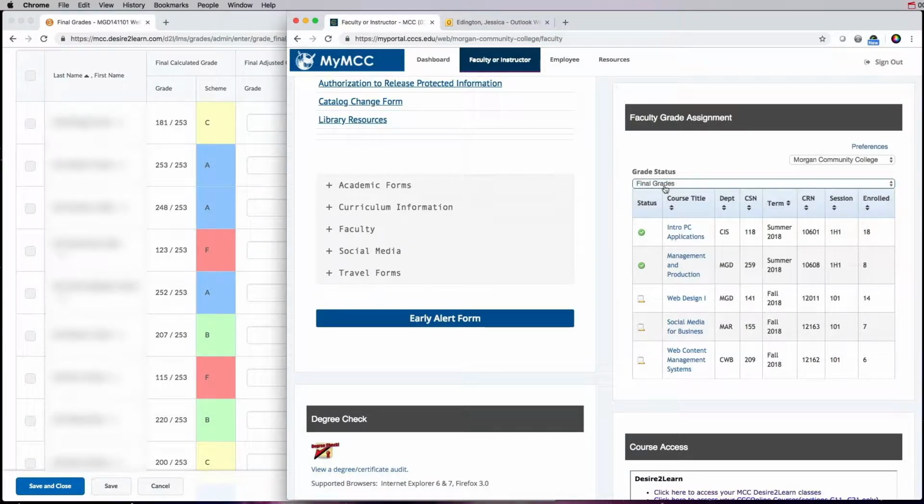says Final Grades. And if for some reason you can't see your course, like maybe you're teaching a ton of classes, make sure you go to Preferences and change the settings in that regard so that you can see what you need to see. So as I look through here, you can see that these are two of the classes I had over the summer.